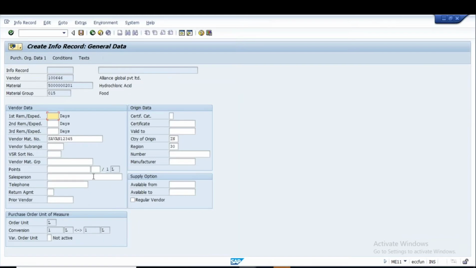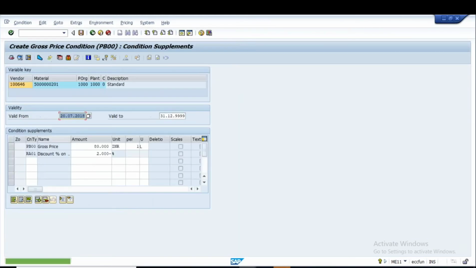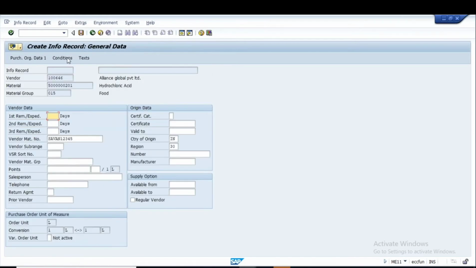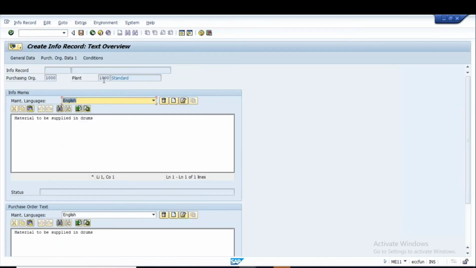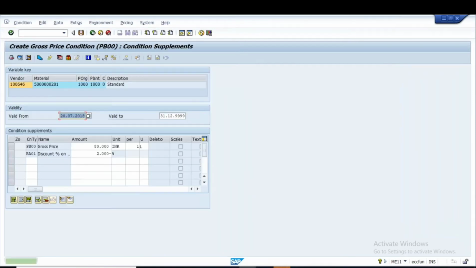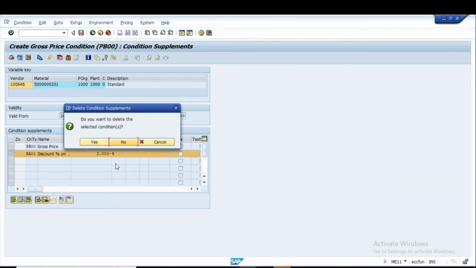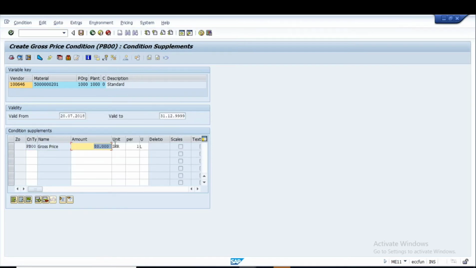We maintained general data, whatever you want. Conditions we maintained, conditions are nothing but prices. And then if you go back, we maintained text also. Now here one more option is, if you go to the conditions, you can maintain scale prices also. I'll do one thing. I'll delete this discount as of now. So now this price is for any quantity. Whatever quantity you procure from that supplier, this price applies.